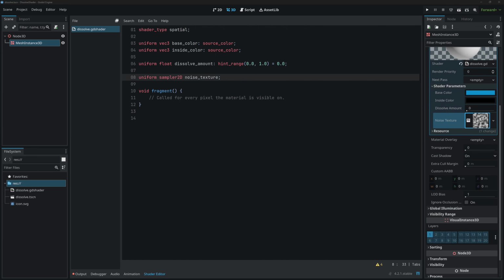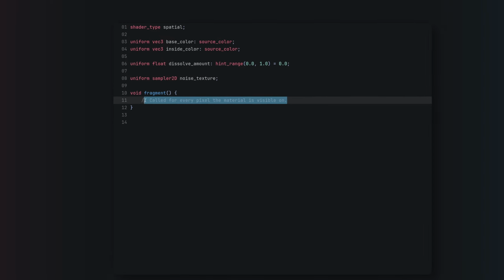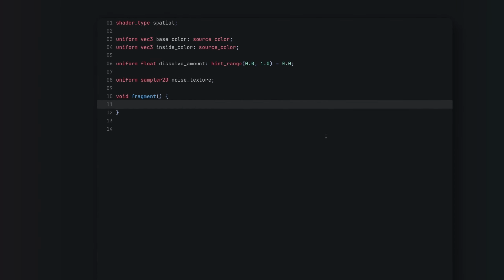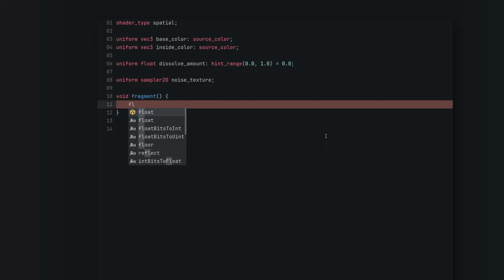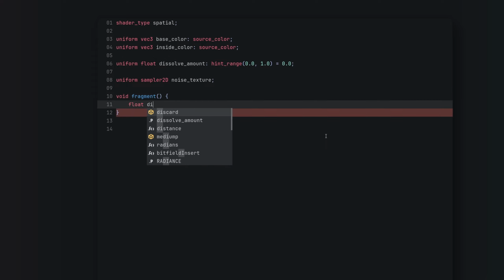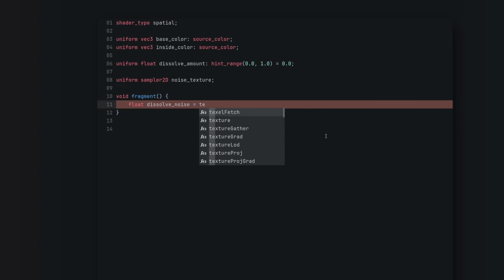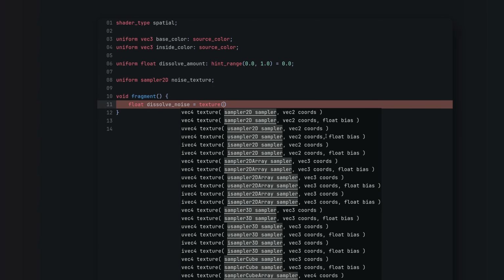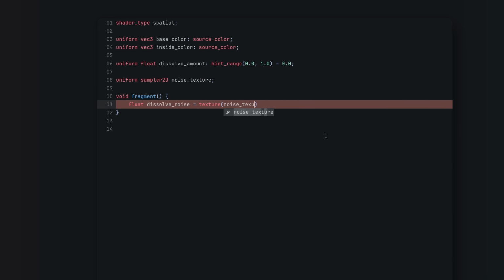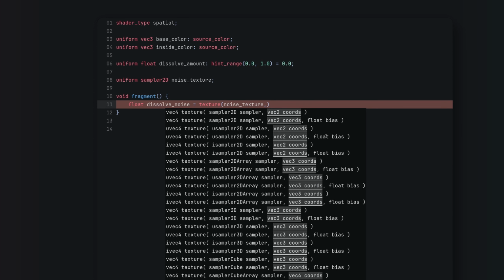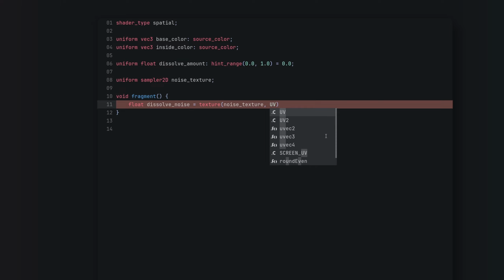So let's start working in the fragment shader. I'm going to remove this comment. And let's first get the values from our noise texture. I'm going to create a float. I'm going to call this dissolve_noise, and it's going to be equal to texture, and then we're going to give it our noise_texture, and then we're going to use the UVs, so UV, and it's a float, so .r.